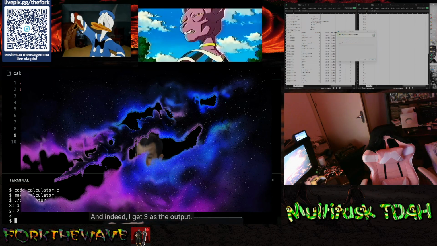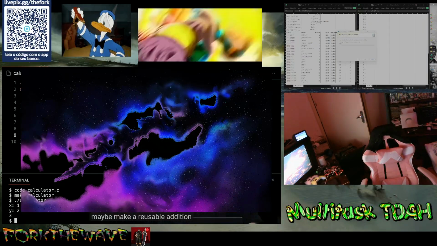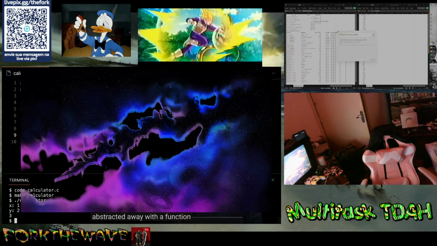It's not very dynamic, it can't do a subtraction, a multiplication, or a division, but it does these kinds of calculations. But let me propose now that we make a reusable addition function, because addition is something you're going to do a lot, and maybe it should be abstracted away into a function, just like meow was abstracted away.